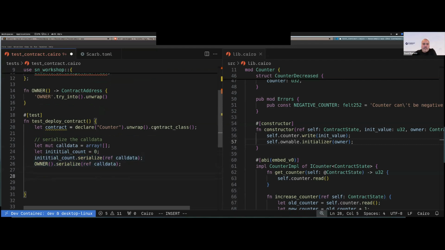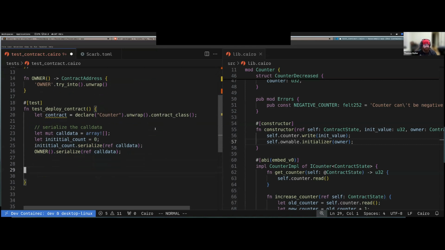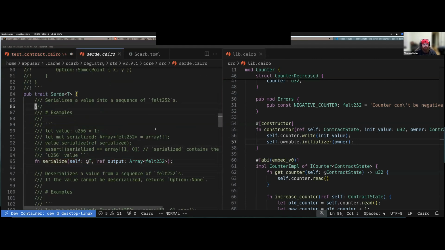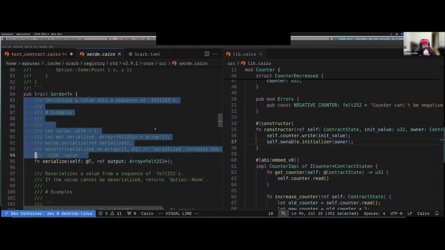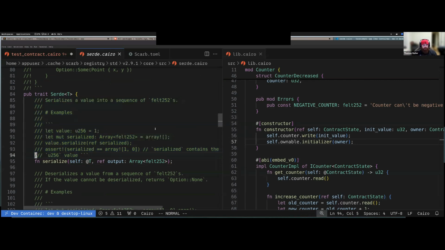What does it mean to serialize? To convert it to binary, where, well, basically, let's look at the serialize function. So what this function does is right here. This is going to take this data that we have defined as a U32, and we're going to convert it into a sequence of felt252 type. So we can see an example of that here.